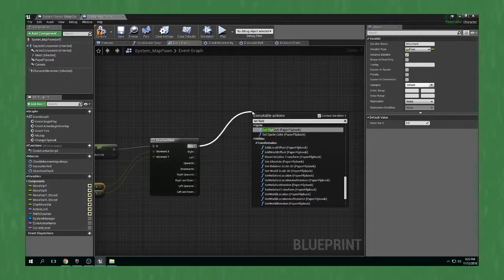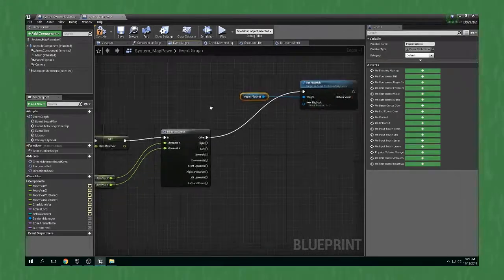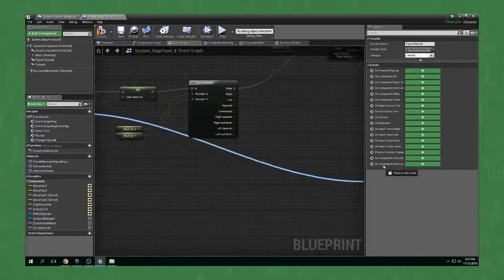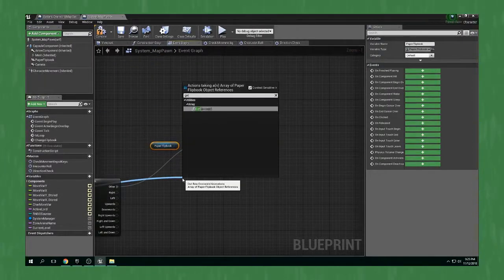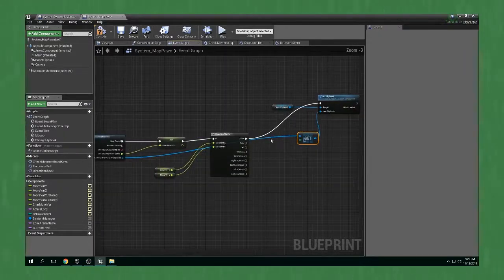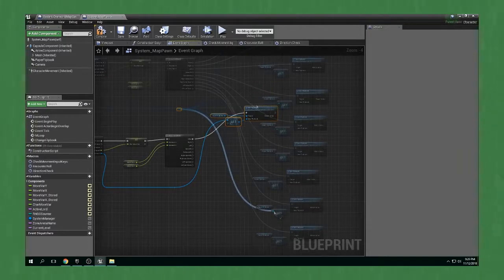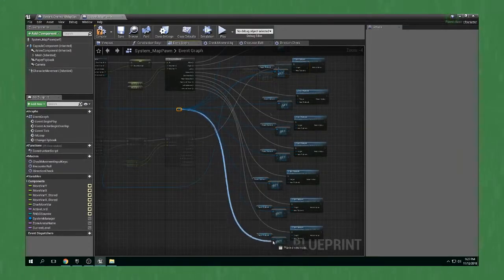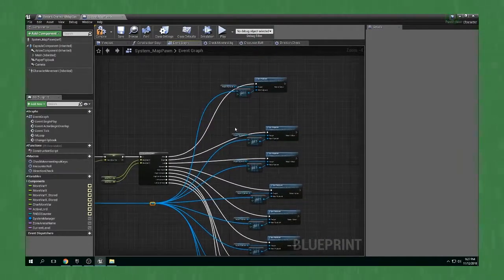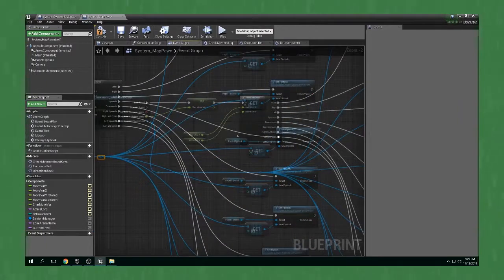From the other output, I led the line into a set flipbook node. I plugged in the paper flipbook component of the blueprint into its target. And from the data table node's overworld animation output, I got a get node and plugged it into the set flipbook node's new flipbook inputs. I copied this node and the two nodes going into it and pasted it 8 times, one for each of the paths coming out of the macro. I changed each of the index numbers on the get nodes to match the path they were on.